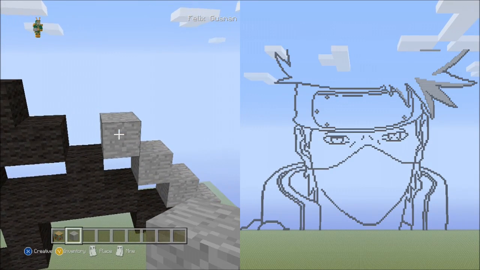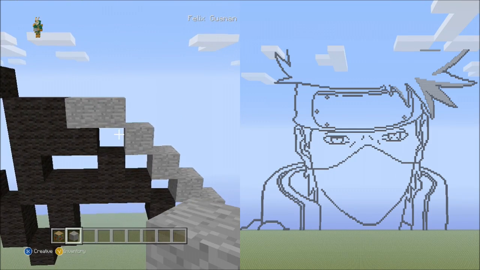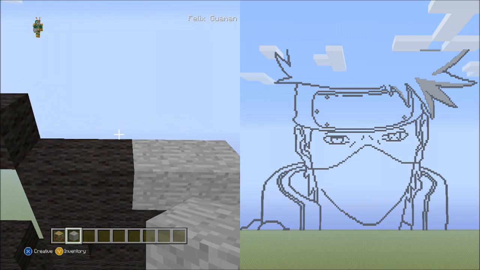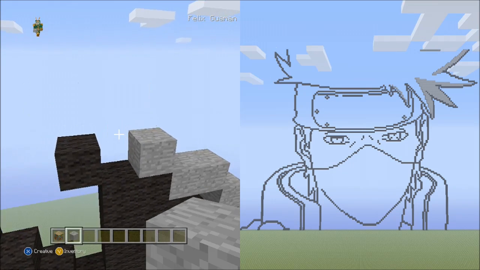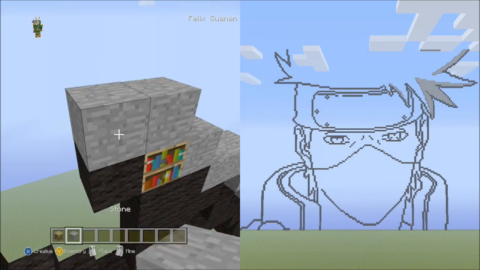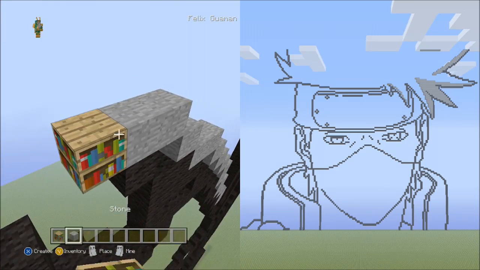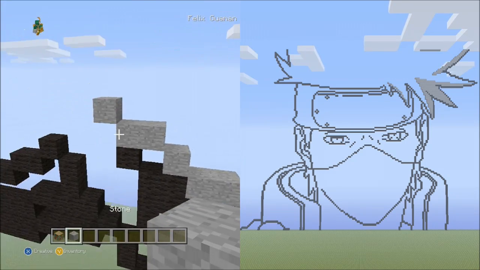And now we'll place 2 blocks going across. So that's 1, 2. Like that. And then we'll place 1 block diagonal. And now we'll place 2 blocks going across. So 1, 2. And then we'll place 1 block going diagonal up to the left. So 1. So it looks exactly like this.